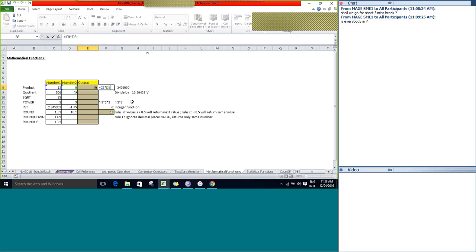Earlier we discussed how to multiply numbers using an arithmetic operator. So you can multiply number 1 with number 2 using the arithmetic operator for multiply, or you can replace the same with a mathematical function called product.